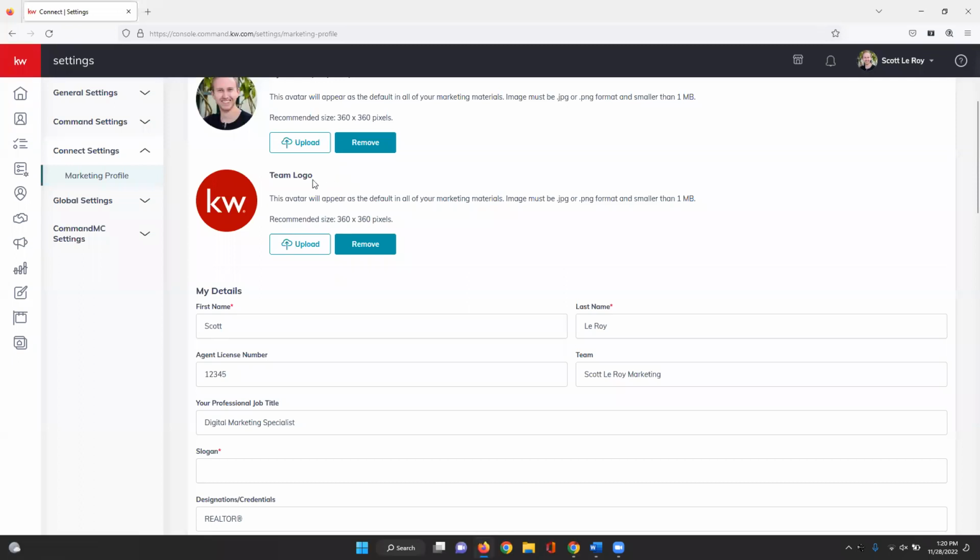Team logo. So this does have to have an image for everyone, even if you are not on a team. So what we generally do if we set you up is we put your Market Center logo here. So we do want to make sure that there is a logo here because, when you go to send out marketing, there are 2 spaces for images. So if you do not have a logo here, it's just going to show up as a broken image.